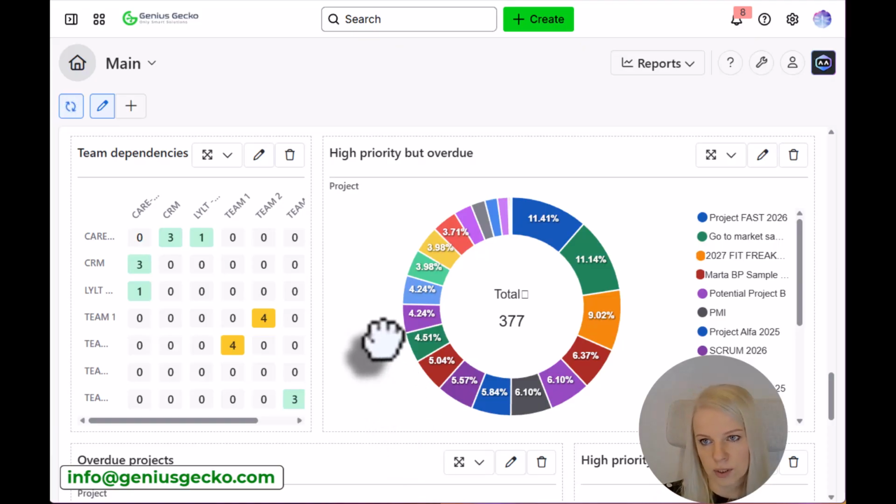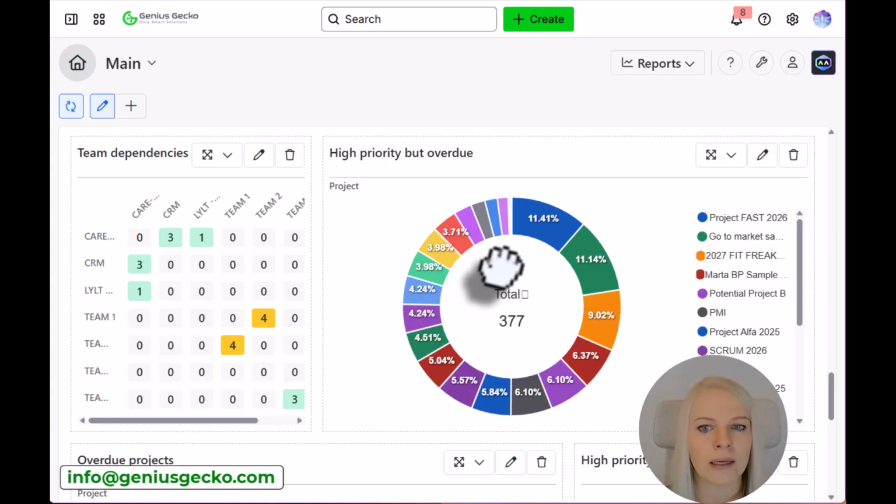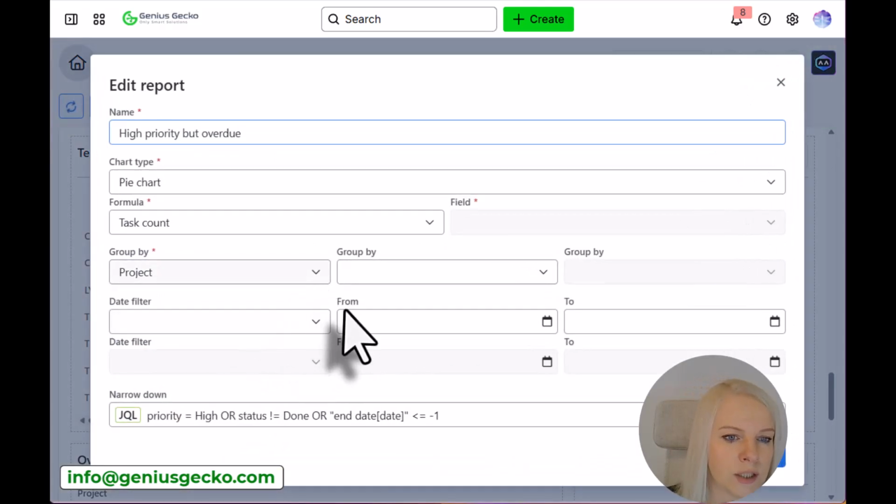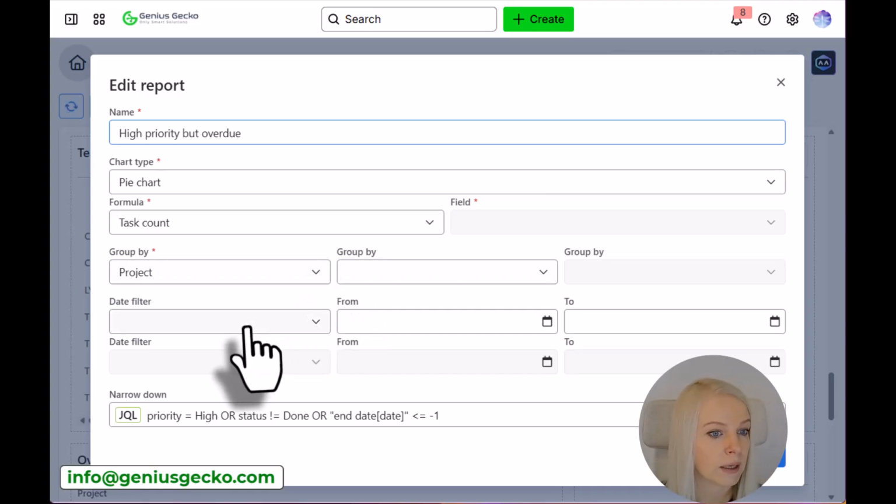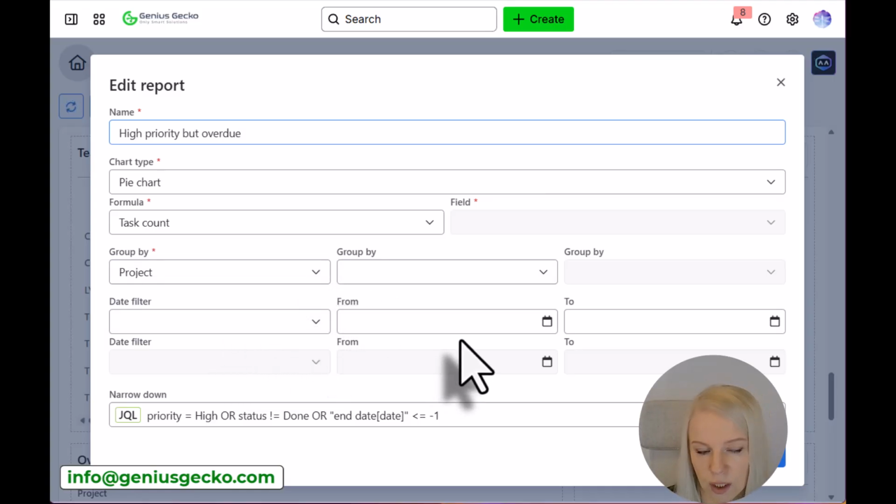And what is important in this place, remember that you can adjust those reports, right? You can combine all those elements. You can change them. You can change the grouping. You can add filters, right? So maybe you would like to look at a given quarter, then you can add those date filters in this place. Again, JQL, really, really useful. So there you have it.